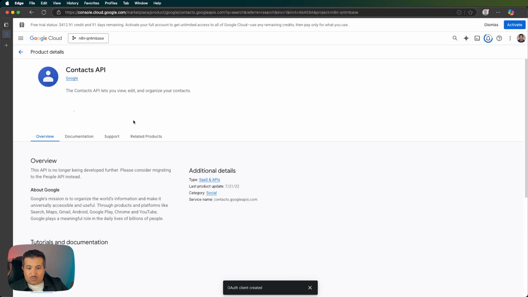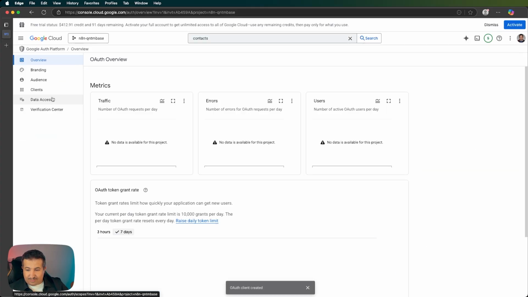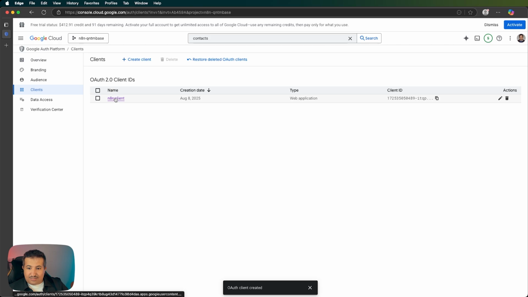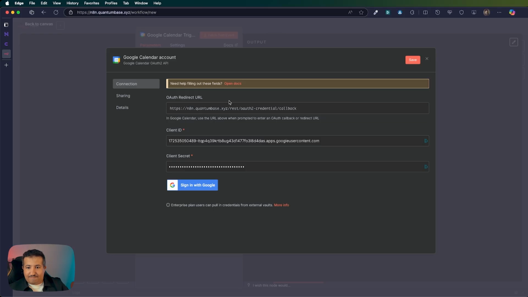Enable it. When you enable it and it goes to the main page, it'll also have an OAuth screen on the left. Clients, N8N client, and you grab it from here. All the services have the same client ID and client secret. I recommend that you take these two and put them somewhere safe and accessible so you don't have to log into this platform every time you need them.